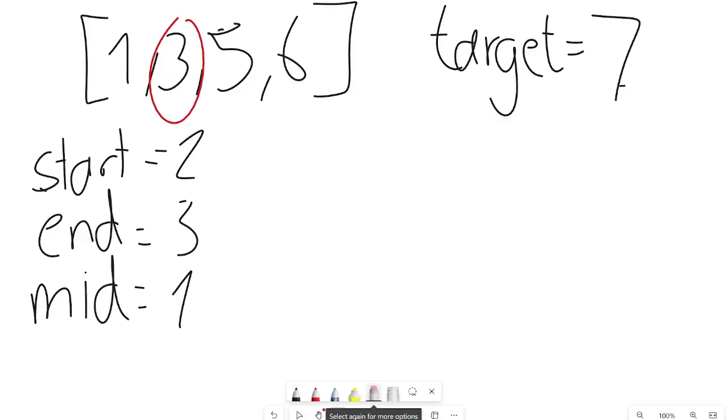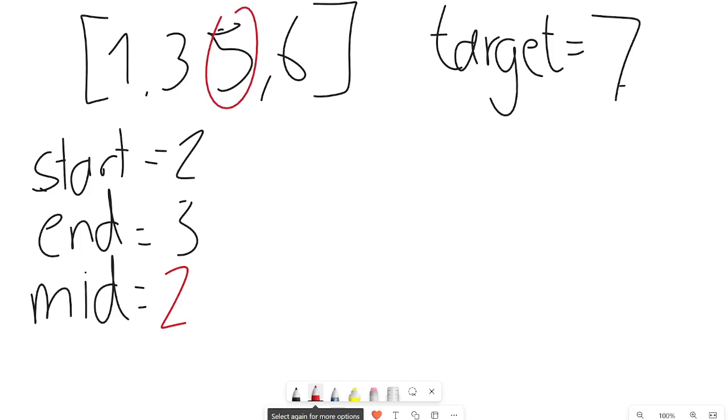Now 2 plus 3 is equal to 5. 5 divided by 2 is 2.5. Round it down is 2. So mid is equal to 2. Now, is 5 equals target? No. Is 5 bigger than target? No. So we know that target is bigger. So we increment start by 1 again. So start is now 2 plus 1, which is 3.